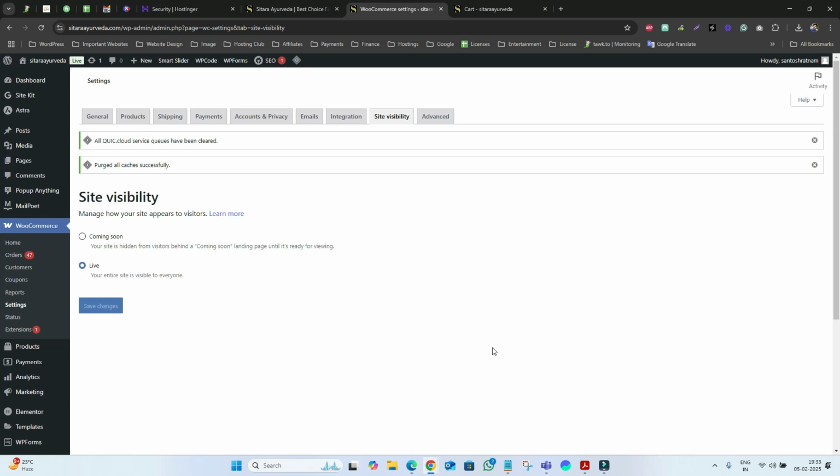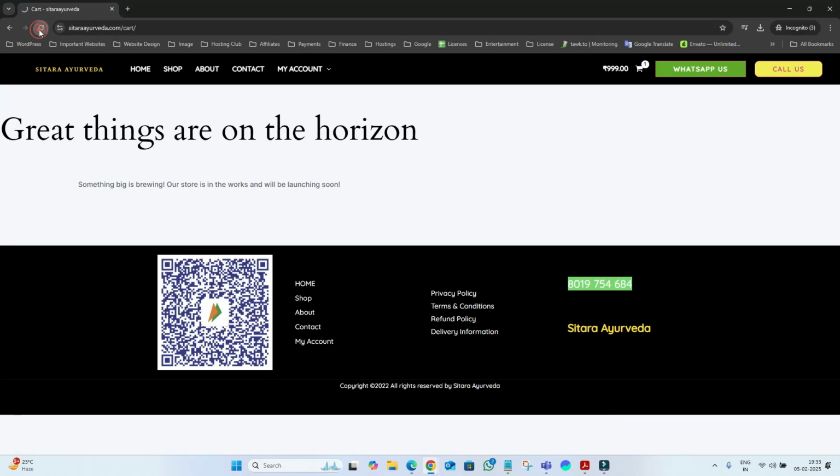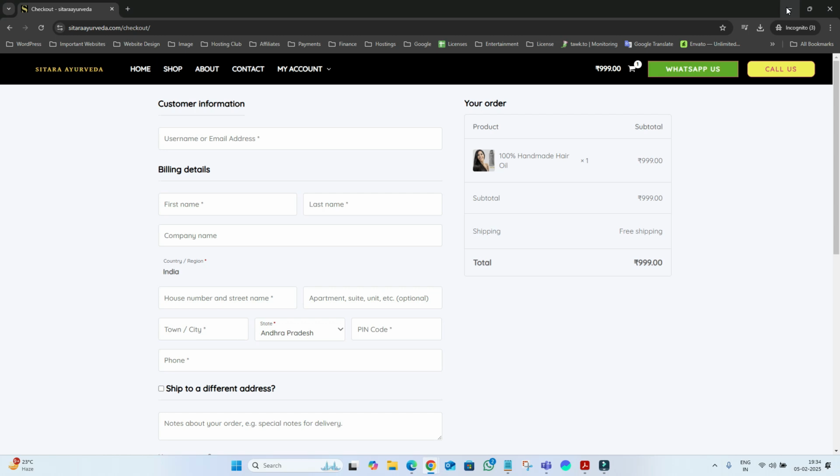After clearing all the caches, just go to the site again and see if that is working. You can see that the cart is now working, and I can proceed with checkout and complete the process. So I hope you got the fix.